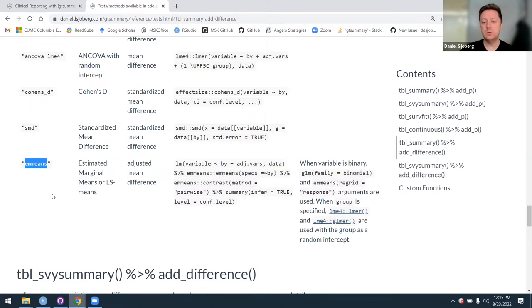And just remember that you need to, in add_difference, take advantage of the adj.vars argument so that it knows which variables you want to include. There's going to be a little trick to this, because when you pass your data frame to tbl_summary, you need to figure out some way to include those adjustment variables in the data set, but you don't want to include them in the table, right? So it's going to be a little bit tricky, and you'll want to use that include argument to exclude those adjustment variables from your summary.